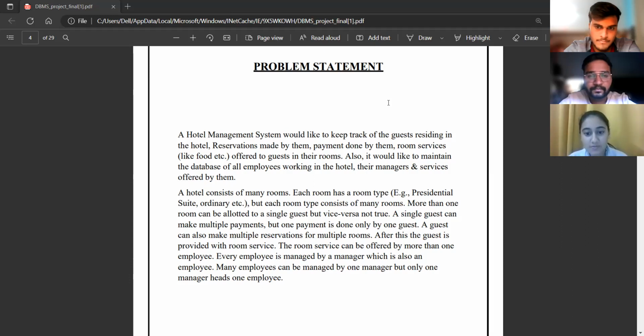Each room has a room type, but each room type consists of many rooms. More than one room can be allotted to a single guest, but vice versa is not true. A single guest can make multiple payments, but one payment is done only by one guest. A guest can also make multiple reservations for multiple rooms. After this, the guest is provided with room service.